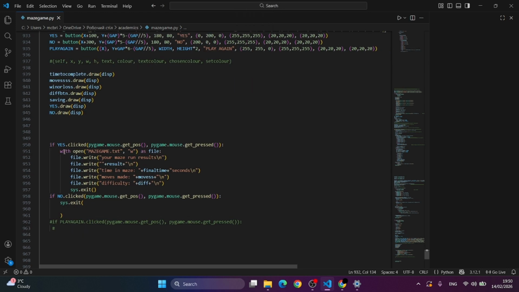And then here is the storage system. Basically, I just store everything in a document.